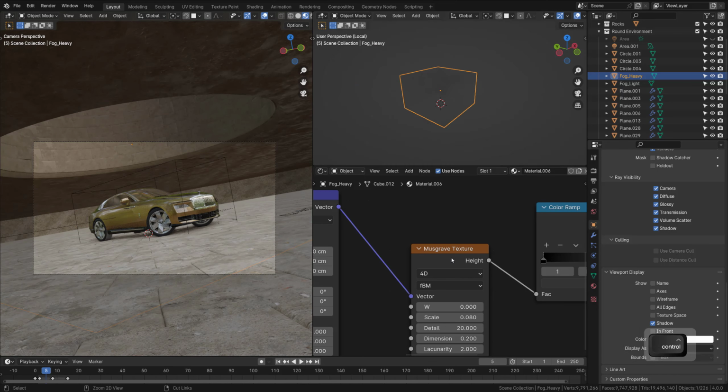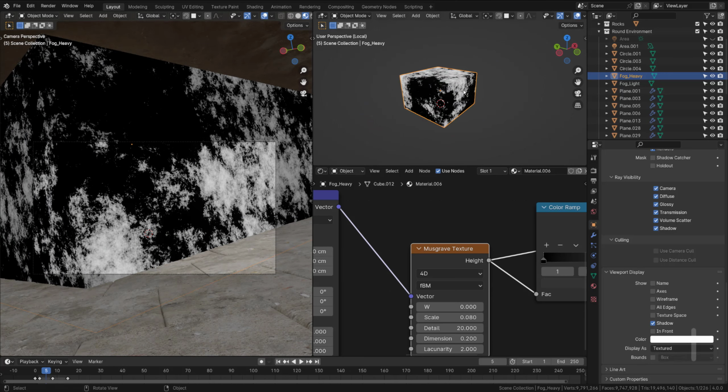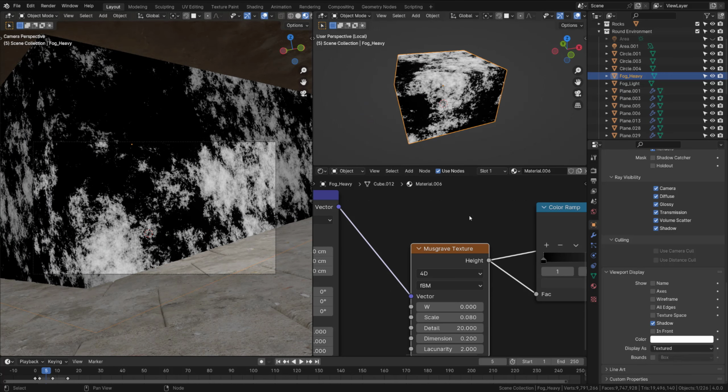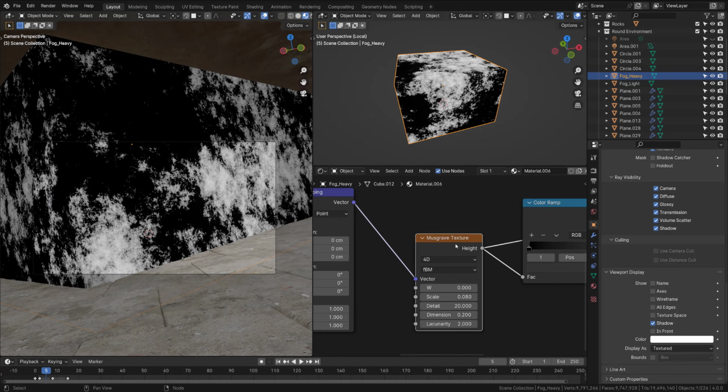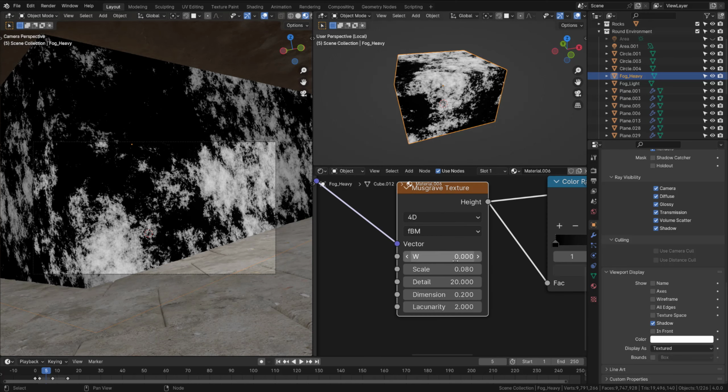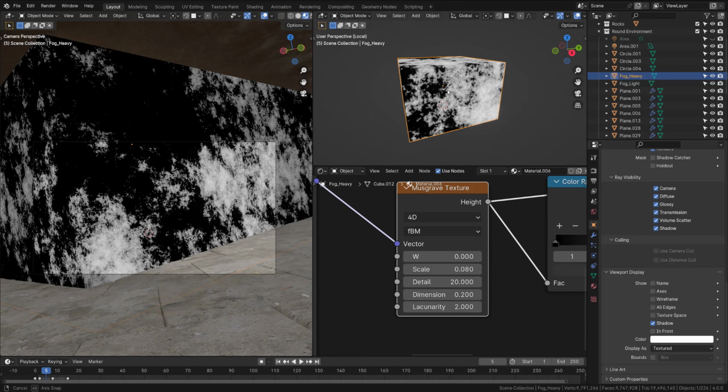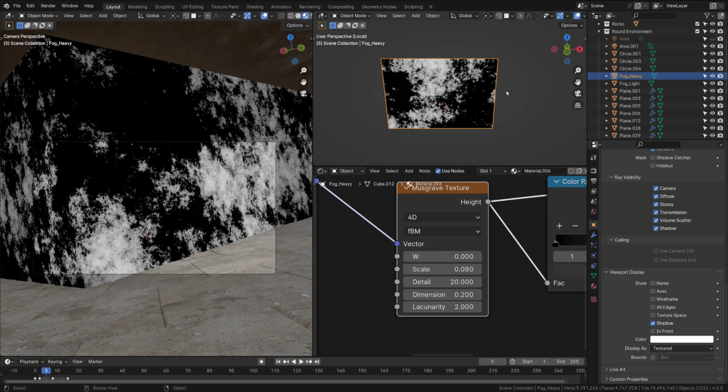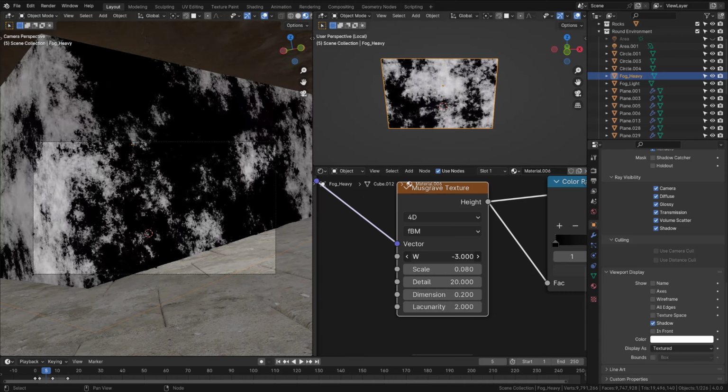Alright, I will hit Ctrl Shift click for the mass grave just to see the result. So it's very simple. I just add the mass grave texture with these settings that you can see right here, and I changed this option to 4D. Alright, so we can have the same texture inside the box, and so we can have this controller right here if we want to change that.